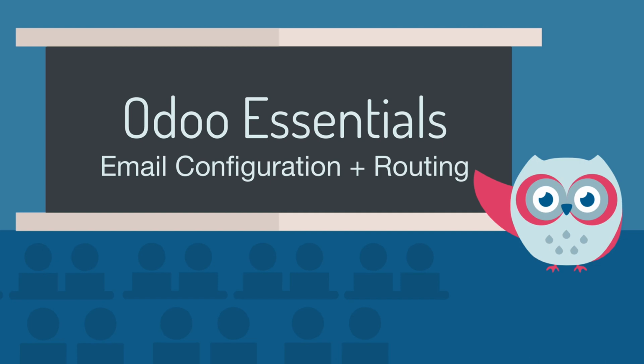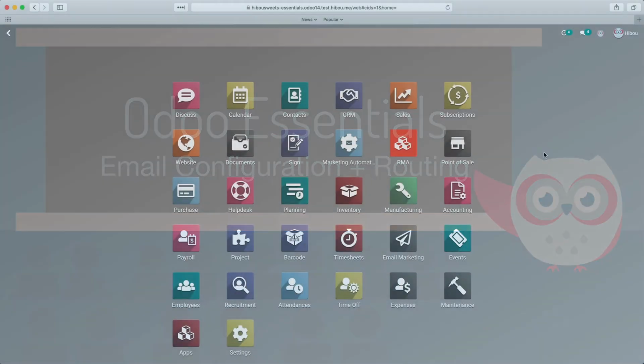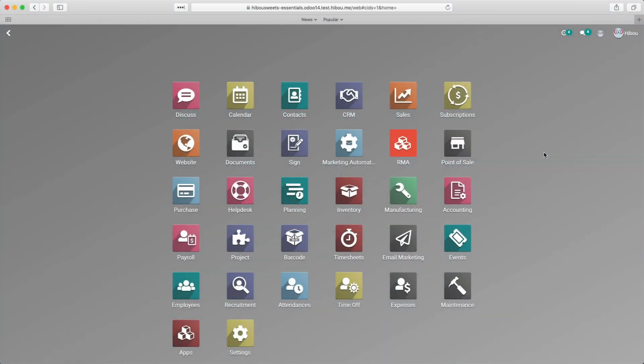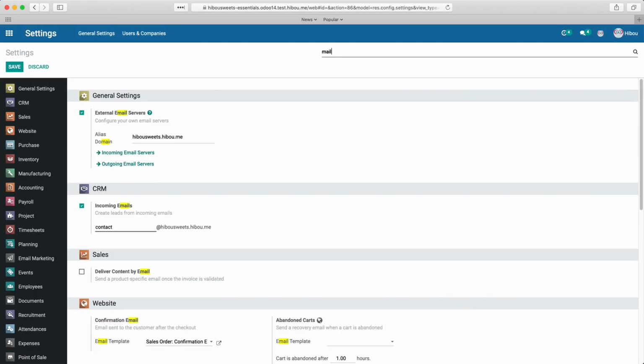In this video, we are going to be reviewing email configuration and general routing within Odoo. So the first place to start is configuring your mail servers. In order to do so, you will either need to be in debug mode, or you can go to your settings and search for mail, and you will see quick links to set up your incoming and outgoing email servers.